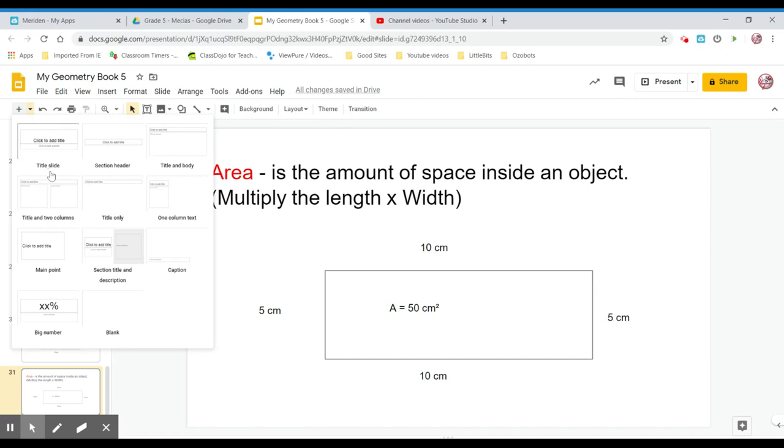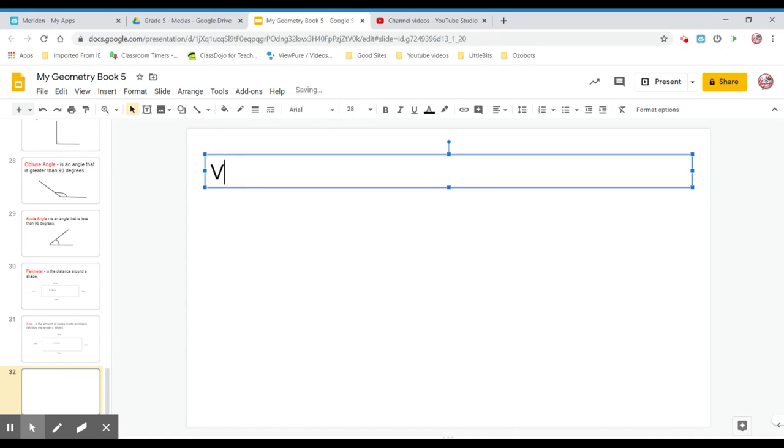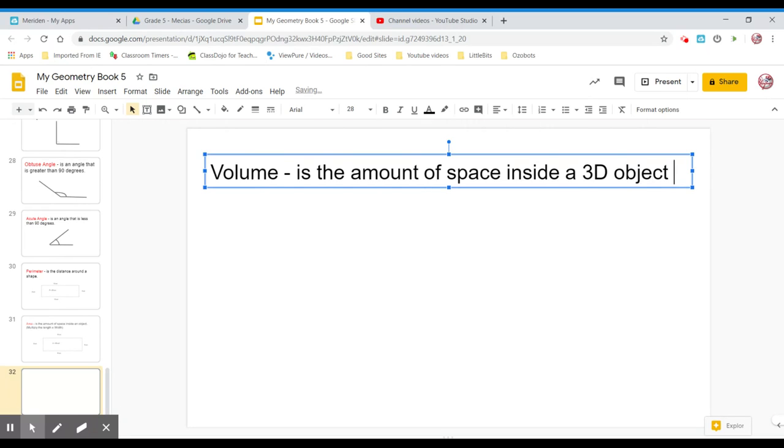Next is volume. Volume is the amount of space inside a 3D object. To find the volume, you're going to multiply the height, length, and the width.